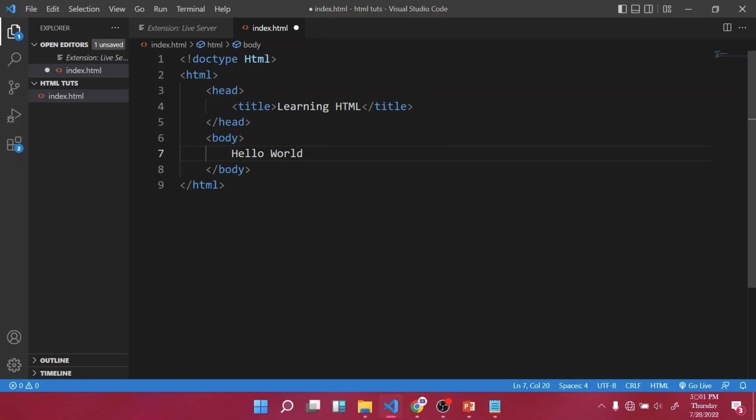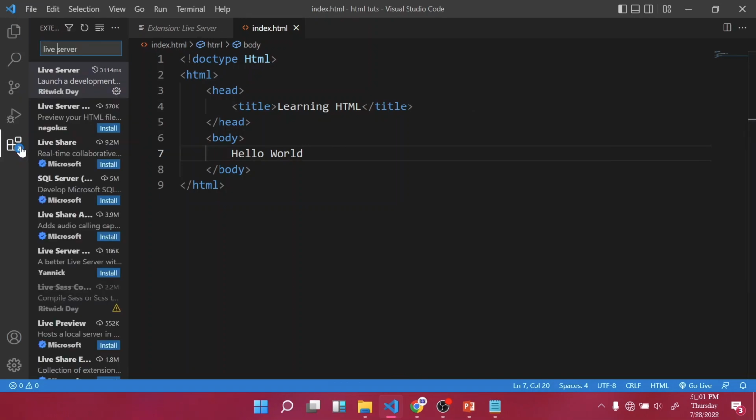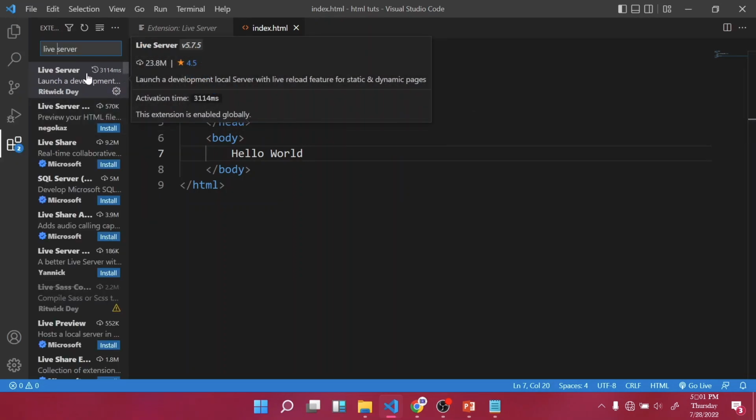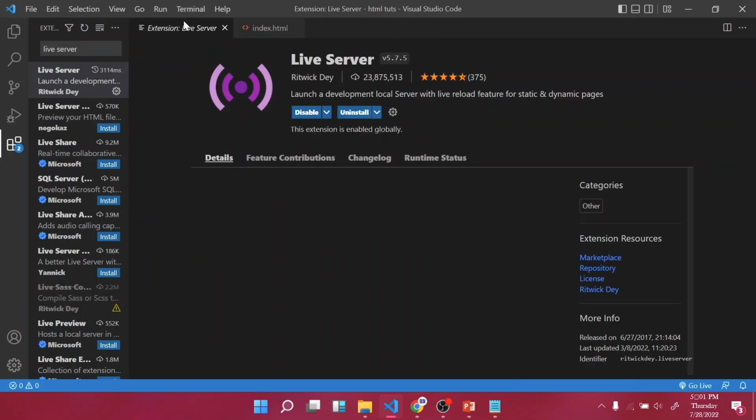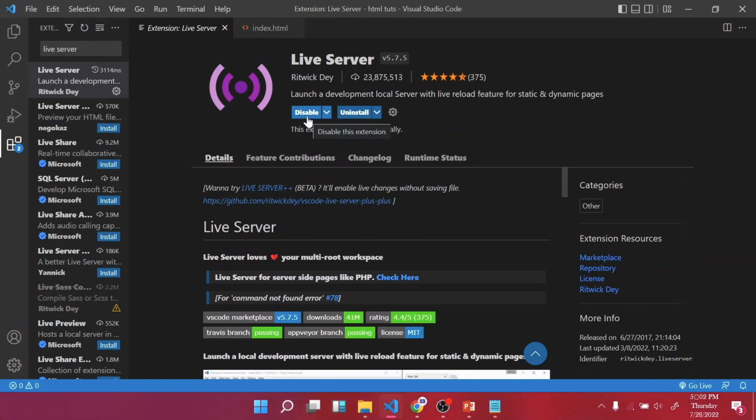Okay, and then you save it. Right, so I want to open this with a new extension that I want us to install. So head on to extensions and type in live server. This extension in particular, live server, has over 3,114 million downloads. So that's what I want us to install. When you come here, you can just click on install, and it's going to install it on your browser.